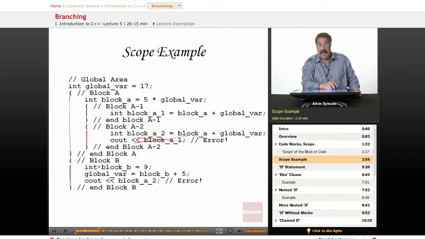Same thing here with block B. You can set the global var because you can see it. You have access. You can read it. You can write to it. You can go both directions. You can set it to your block B plus 5, but you can't do anything with this variable, block A2, which comes from inside the other block.